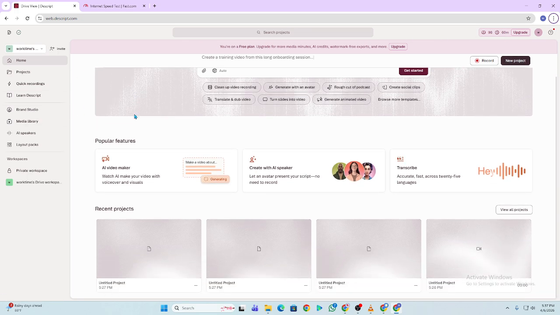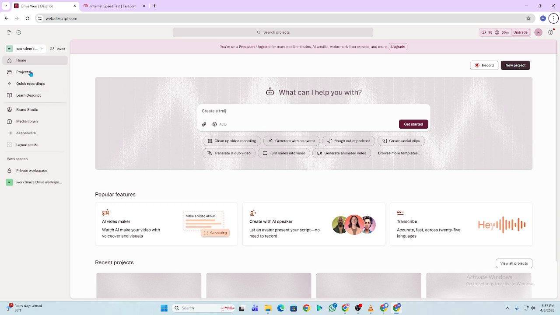Next, try syncing the audio manually. Move the audio track until it matches the video properly. Now check your frame rate. Mismatched frame rates between audio and video can cause syncing issues.